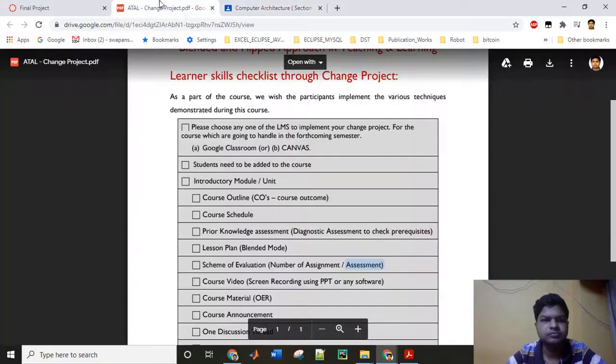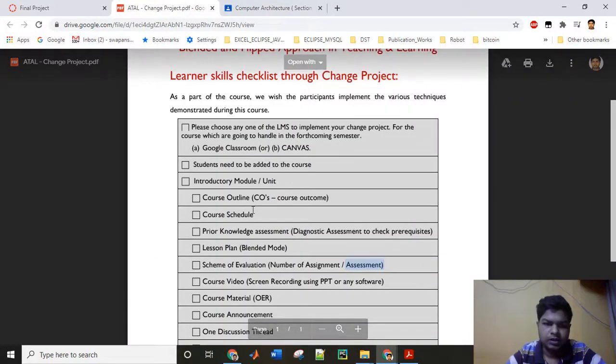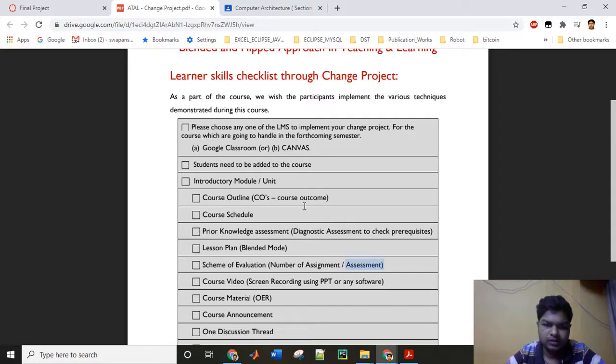So next thing, you can also fix some course outcome. What will be the outcome of your course you can define, and you can also share with your students in the first few classes. Gradually, you can make some lesson plan.